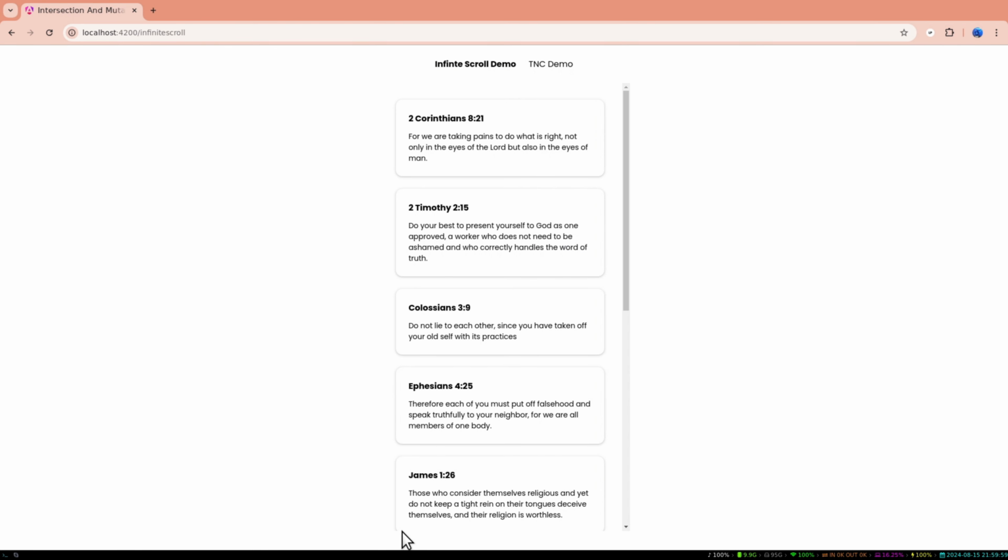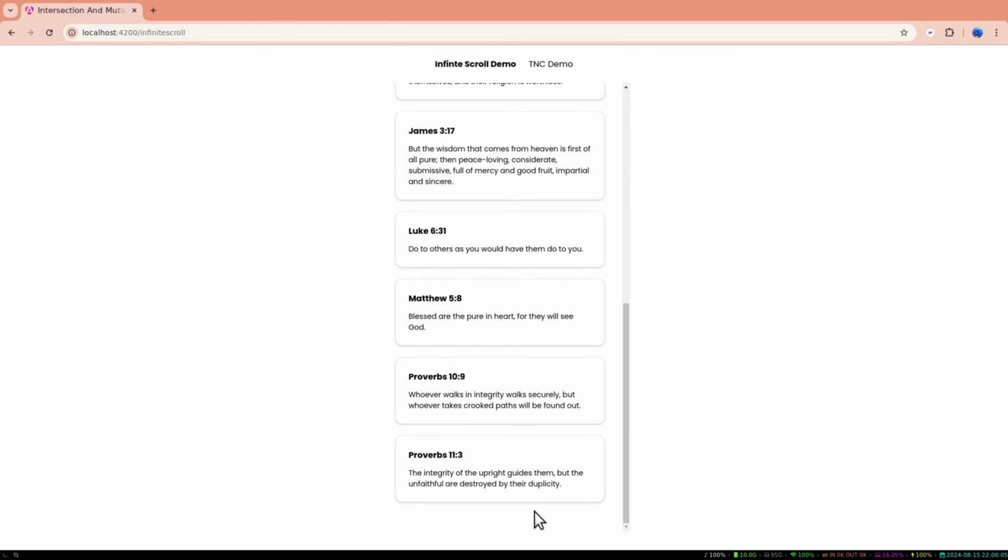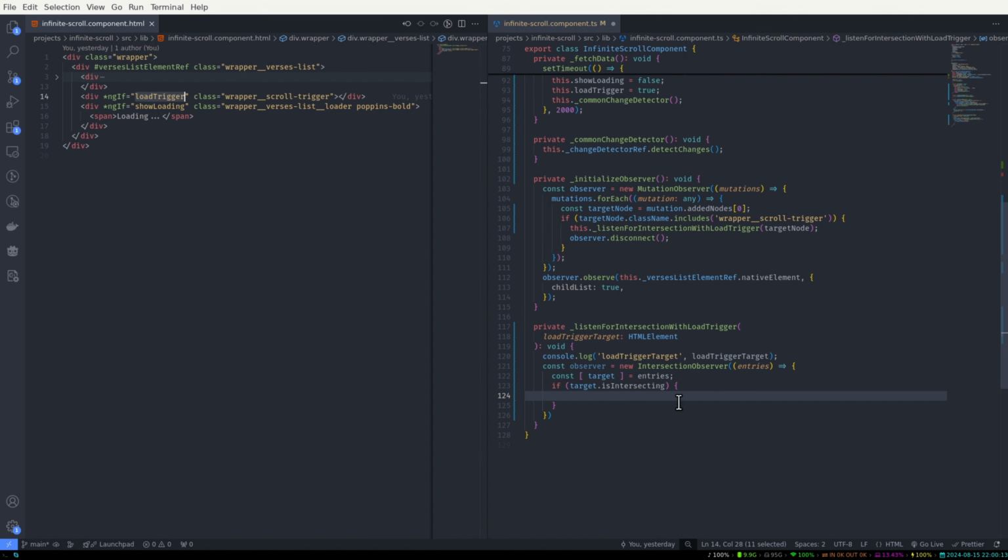This is where the overflow starts displaying. So if it's intersecting that part, this is the load trigger. If it's intersecting with the bottom part of our parent, that is when this observer is going to be triggered. So if we go back, in this case we want to show loading.